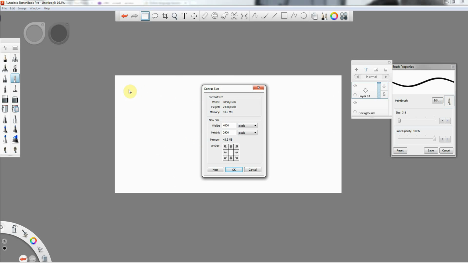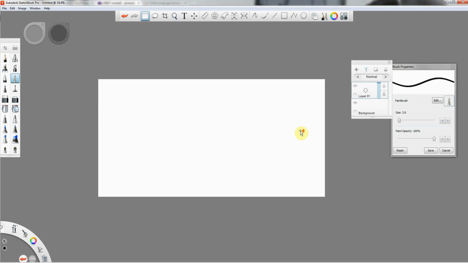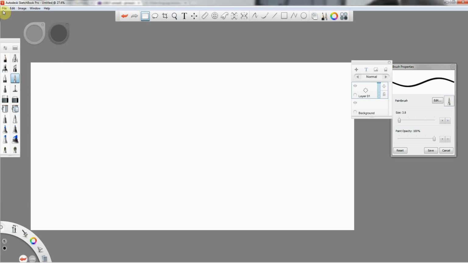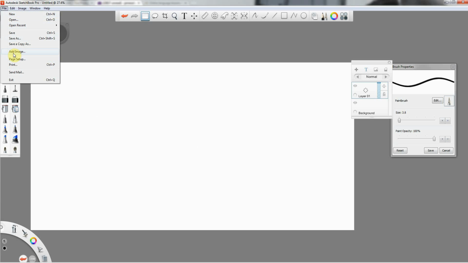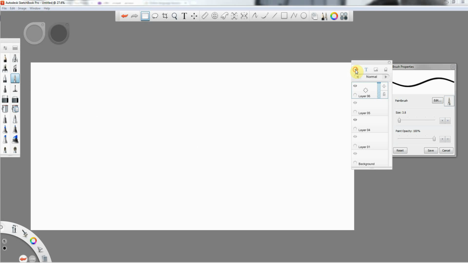I'm also going to import a photograph as reference, the original photograph we used. So make sure that's a good size for your canvas. Now go up to here and we're going to start importing images. So we go to File and Add Image. Make sure there's quite a few layers selected, gives you a bit of play.